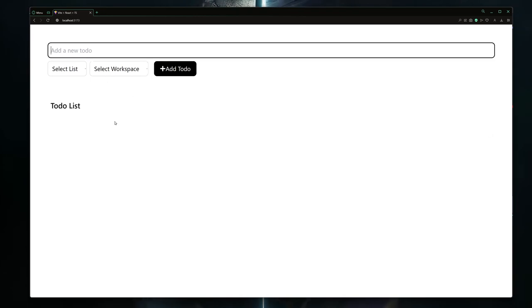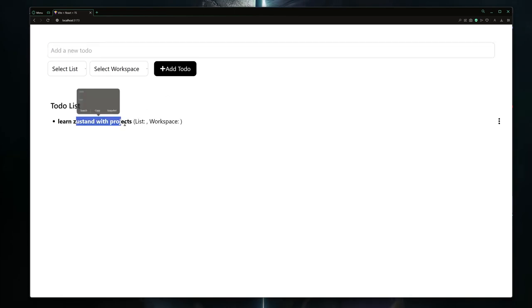I can also add something else like learn Zustand with projects or something like that, and now I can click on this add to do, and it's going to add there right here. I can once again click on there and change that to framer motion or something like that, and click on here, so it's going to also update there, and we can also delete there. So that's totally done.